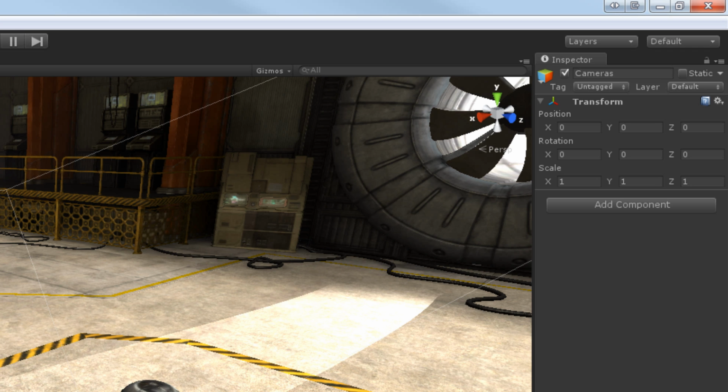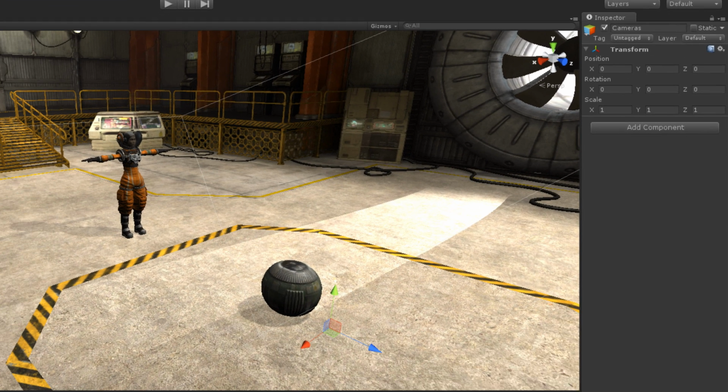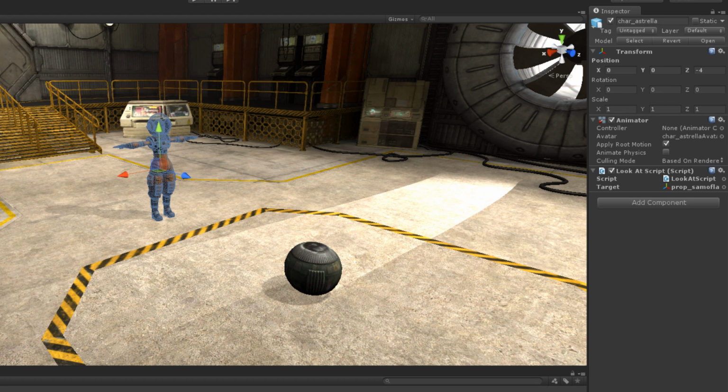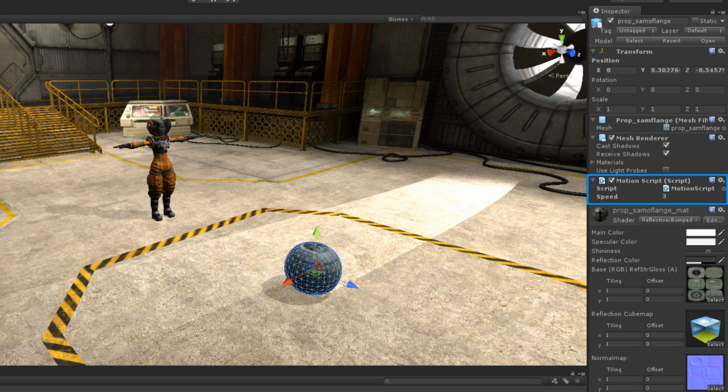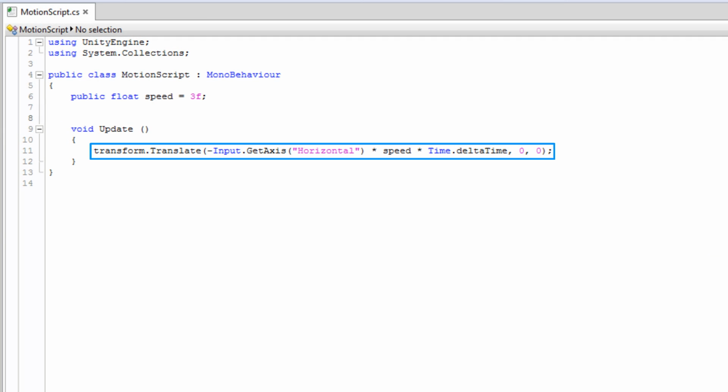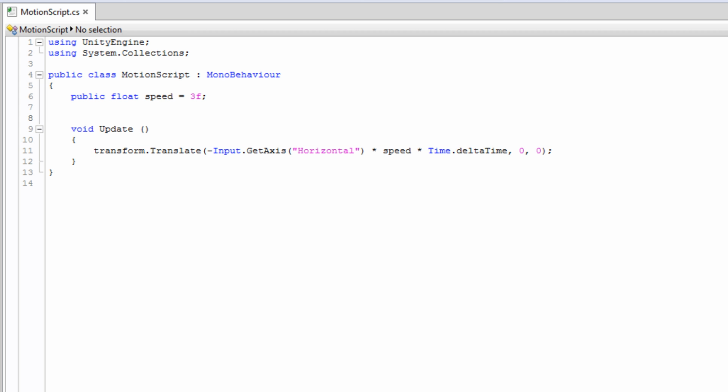We will start with the look rotation function. Here we have a scene set up with a character and an orb. The character has a script called lookAtScript attached to it. The orb has a script called motionScript attached to it. The motionScript simply moves the object side to side based on the horizontal input axis.